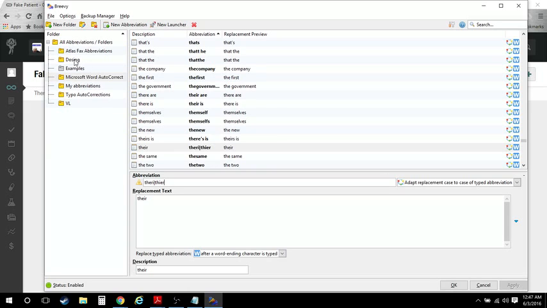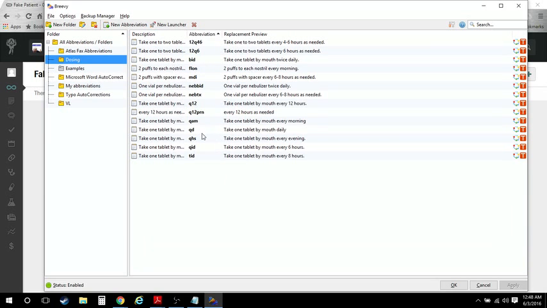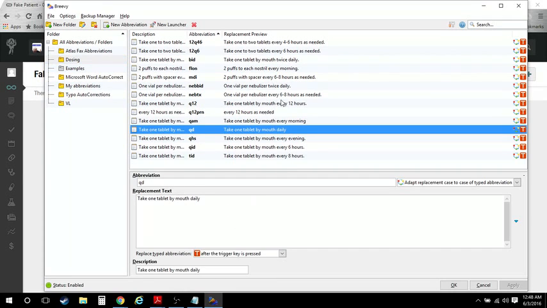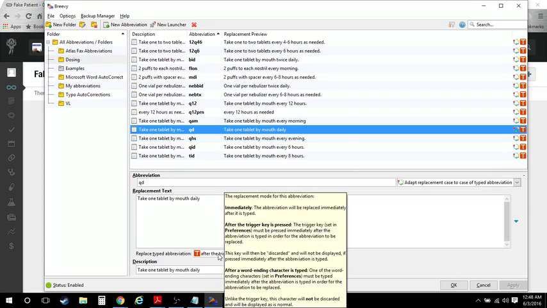Something else I've done is I've made two separate folders for dosing and for my fax abbreviations. And the reason is my nurse uses these also, so I can export them. So here's all my dosing. QD is take 1 tablet by mouth daily, and so forth. All of my dosing triggers with the Control key, and the reason for that is sometimes I might just want it to say QD. So if I want to particularly replace QD with this, I have to hit Control.